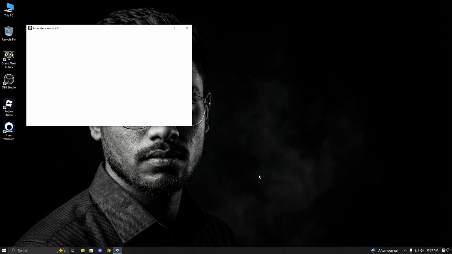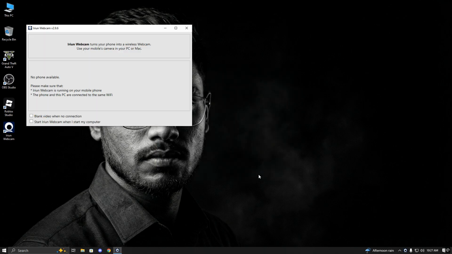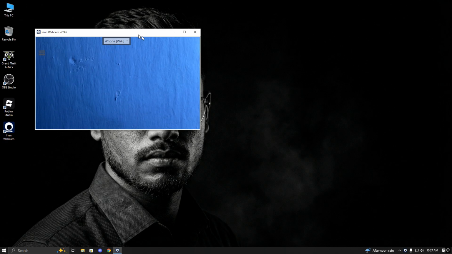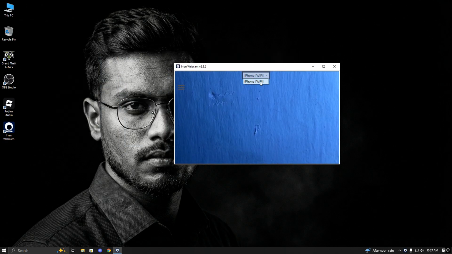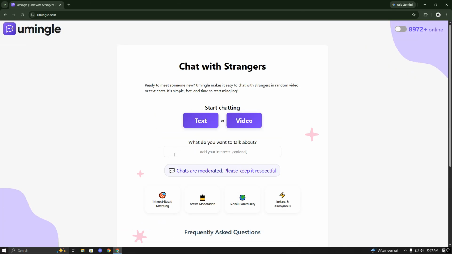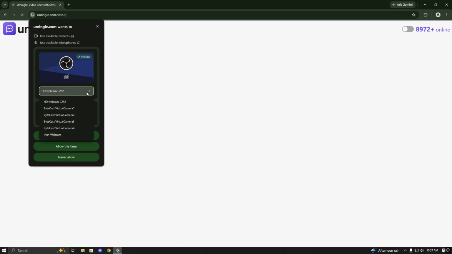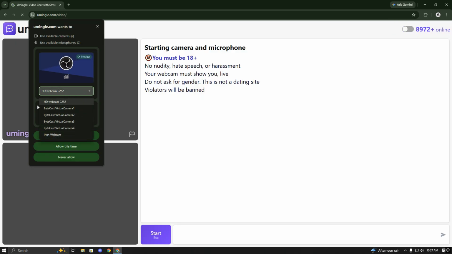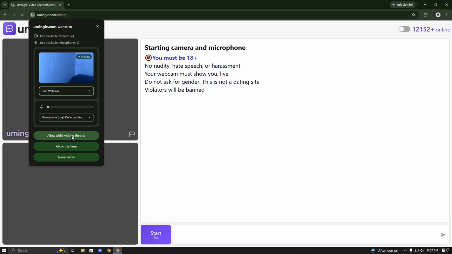If both the iPhone app and PC client are running and both devices are connected to the same Wi-Fi network, they should connect automatically. Once connected, position your iPhone camera the way you want. Then open the Umingle website and start a video chat. When Umingle asks for camera permissions, select Iriun Webcam as your camera and allow access. You should now see your iPhone camera working directly on Umingle.